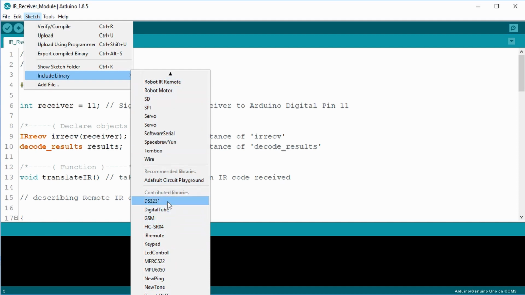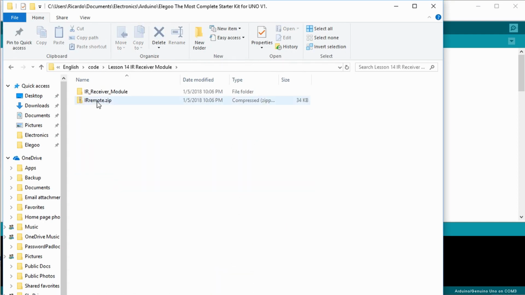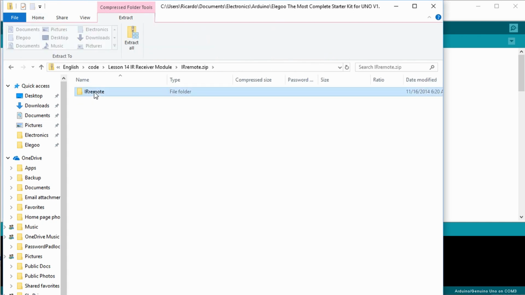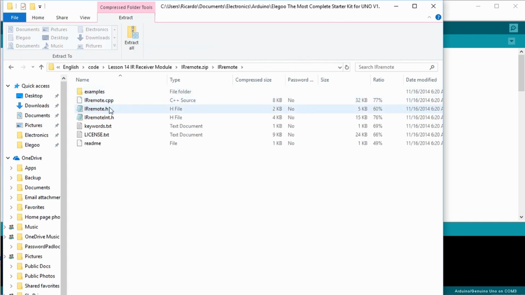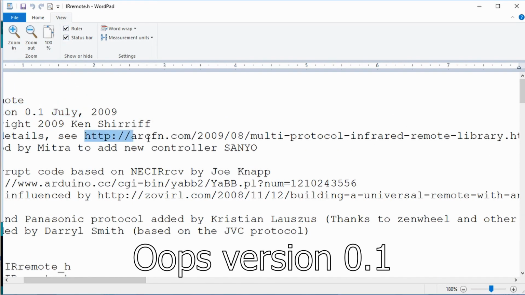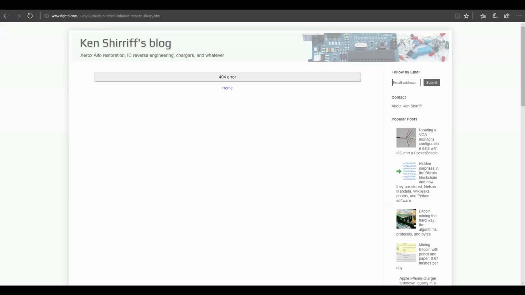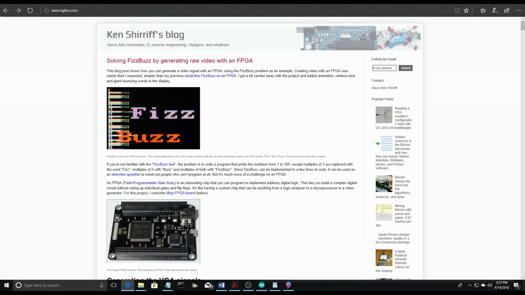This is where I normally would recommend adding the library provided with the Elegoo files. But if you look inside the zip file and open up the IR remote and then the irremote.h, you'll see that this version is 1.0. Luckily, there's a website provided in the library. Unfortunately, the link is dead, or it cannot be found. But if we do a little sleuthing, we can find it on the web after all.